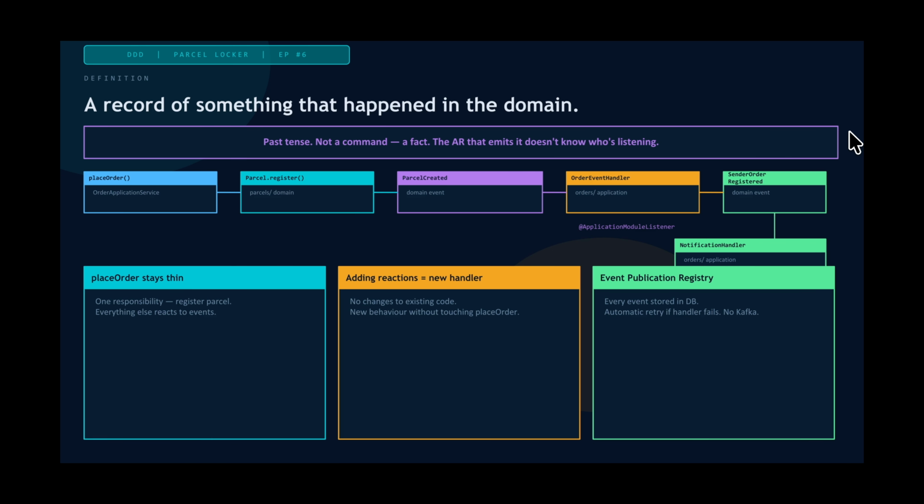Three things. One, PlaceOrder stops touching every module directly. It registers a parcel, emits an event, done. Two, adding a new reaction, notification, locker assignment, analytics, means adding a new handler. The existing code doesn't change. Three, Spring Modulith's Event Publication Registry. Every published event is stored in the database. If a handler fails, Modulith retries automatically. No Kafka or RabbitMQ needed, it's built in.